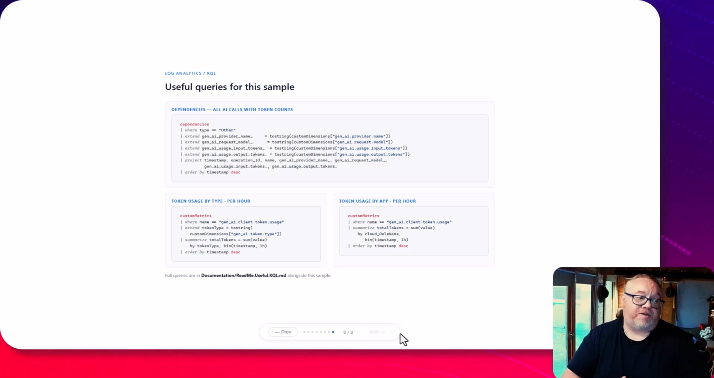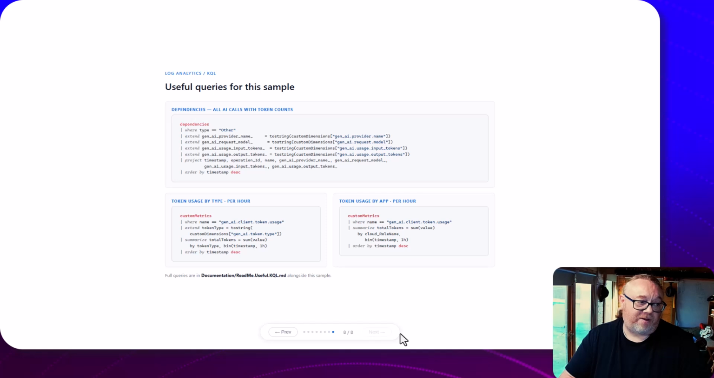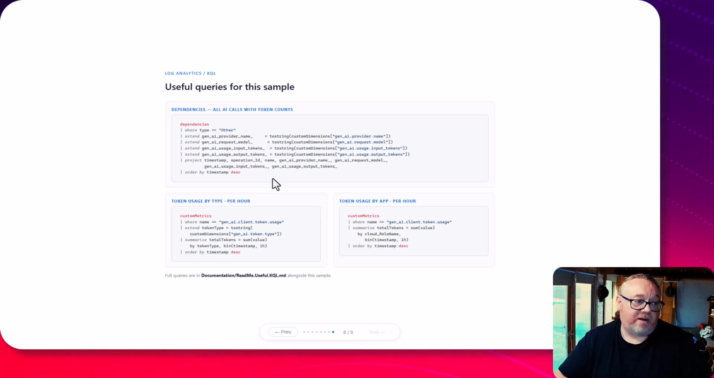Finally, we'll have some KQL queries we can run against the logs. I'll provide a few samples of these, but you can see, for example, we can get the token counts, and we can summarize them by hour and by application and stuff like that.